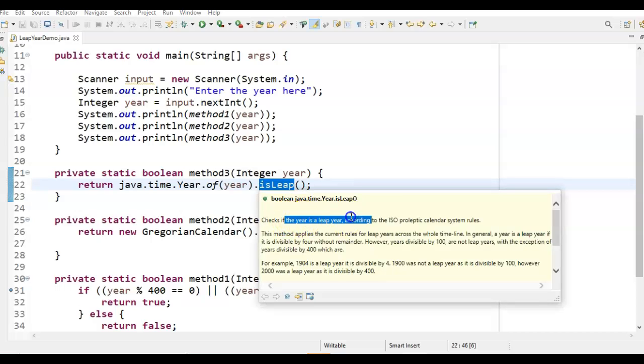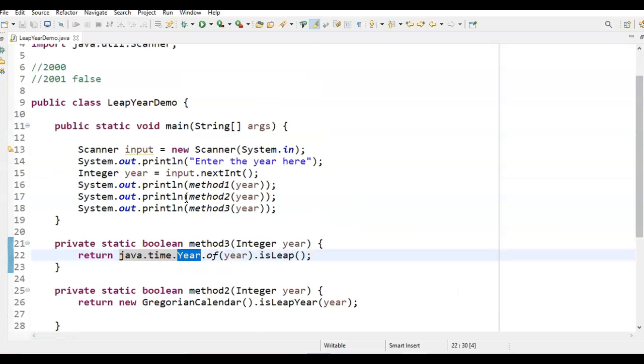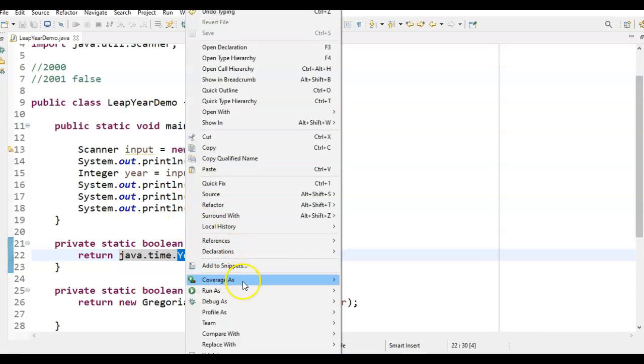It checks if the year is a leap year according to the proleptic calendar system rules. However, years divisible by 100 are not leap years, with the exception of years divisible by 400. For example, 1904 is a leap year as it is divisible by 4. 1900 was not a leap year as it was divisible by 100. However, 2000 was a leap year as it was divisible by 400. So this is how it checks. The isLeap method is an important method which was introduced in Java 8. So these are the three different methods we can use to check whether the given year is a leap year or not. Let's run the program and see the output.